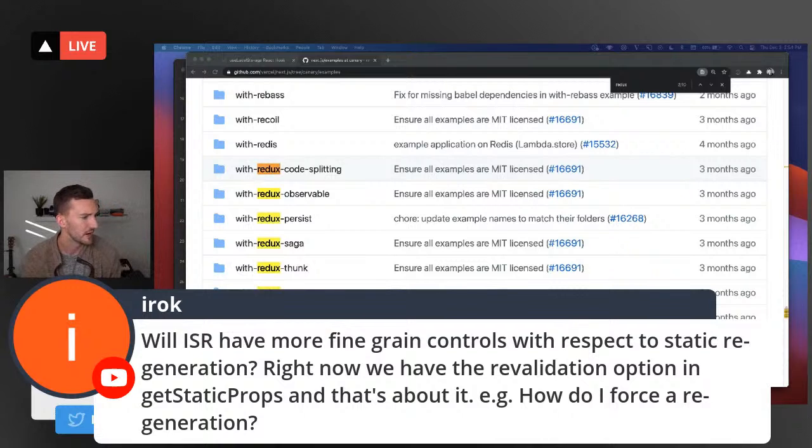Will ISR have more fine-grained controls with respect to regeneration? Right now we have a revalidation option. So the question is really, how do I force a regeneration? One of the things that we are working on and exploring is how you could programmatically purge the cache, through some kind of API or webhook. That hasn't landed yet, but it's something that we're considering.